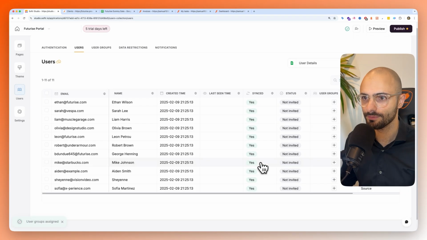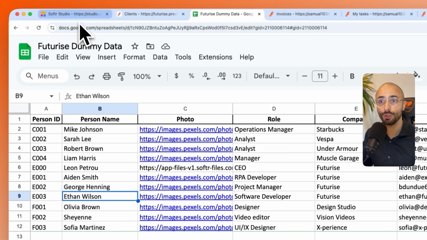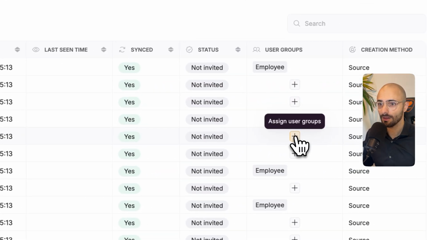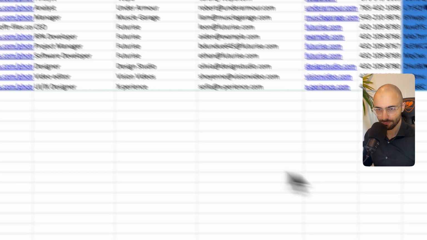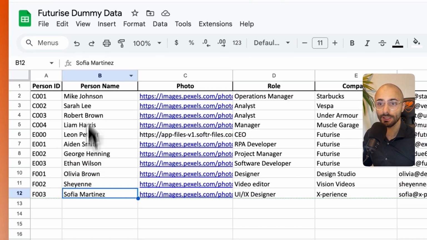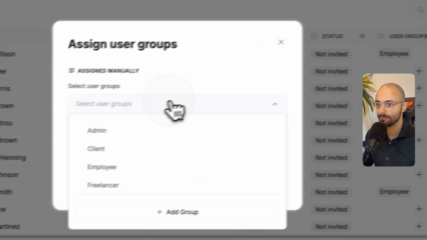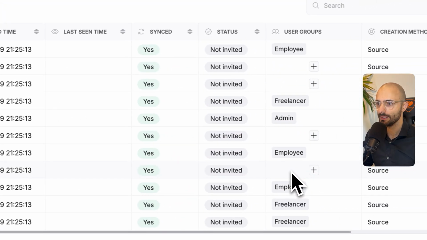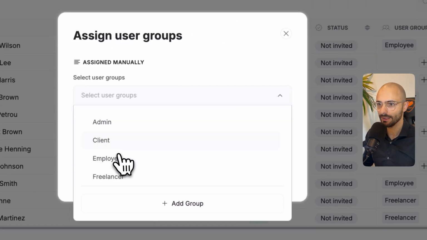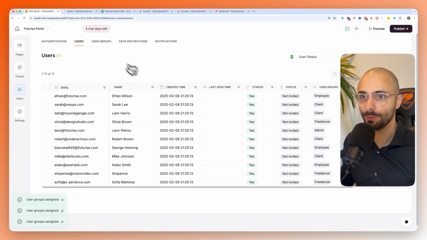and click save. So we have Aiden, George, and Ethan as the employees. So I'm just going to go set all of those up here. Then for myself, I'm going to set myself as an admin. Then we can set Olivia, Cheyenne, and Sophia as freelancers. There you go. And then the rest of them are all clients. So I'll just go and set those. Great. So now all of our user groups have been assigned.